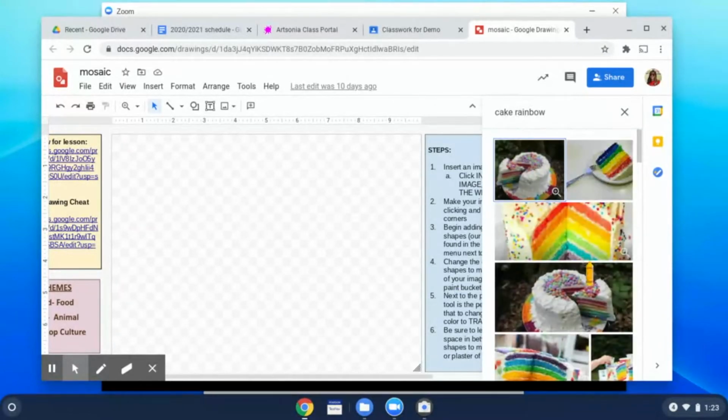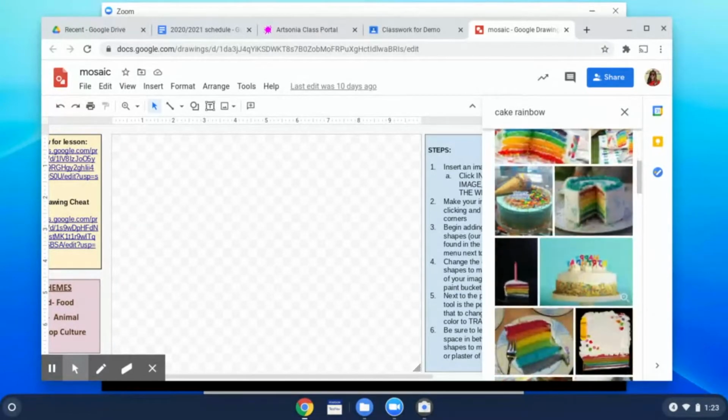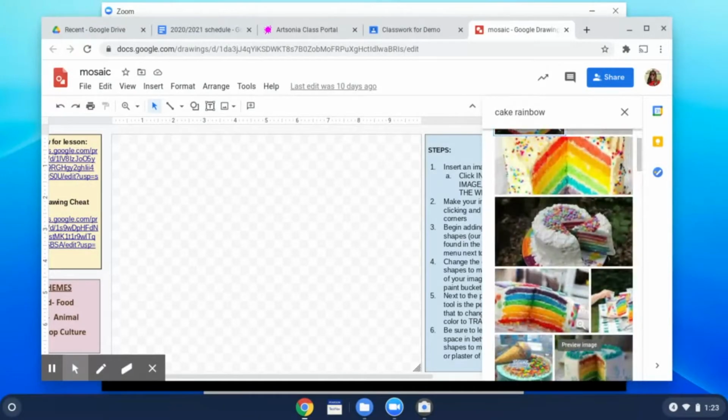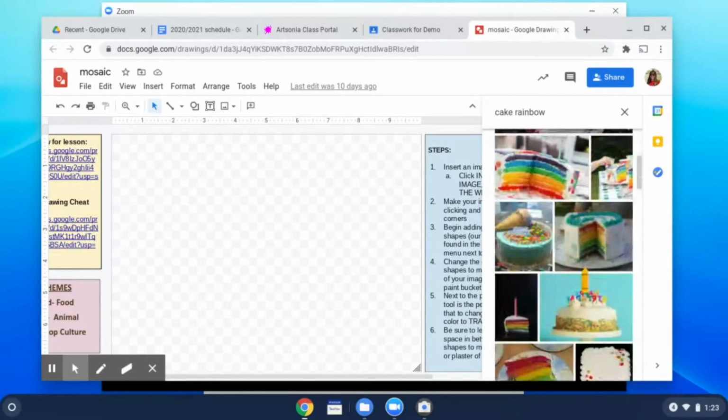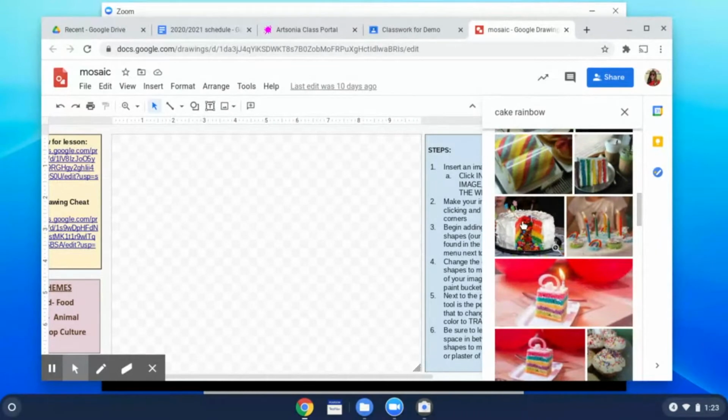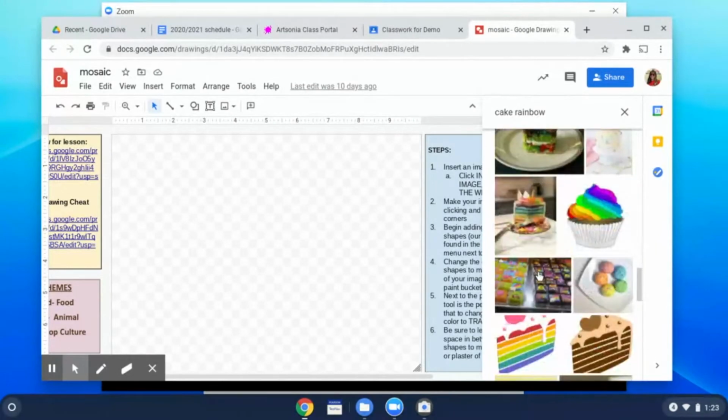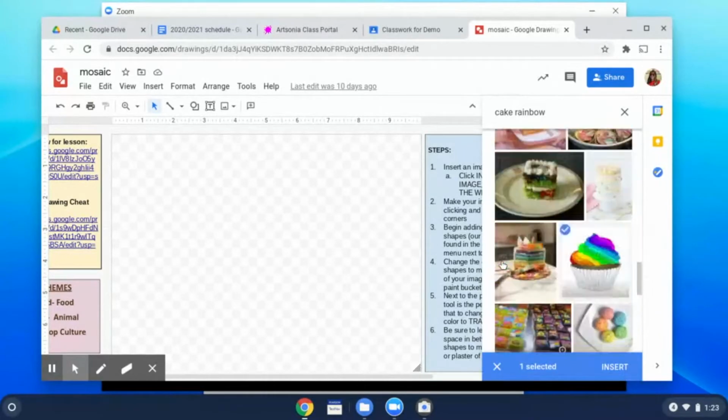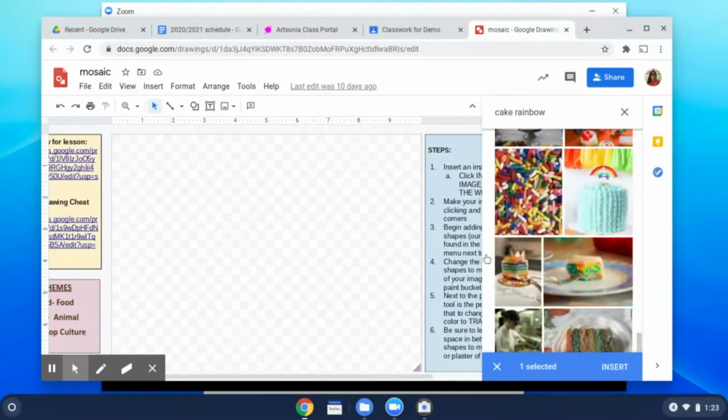A Google search bar will pop up, and you're going to type in whatever your theme is. So if it's food, think of something specific that you enjoy, like, I don't know, a rainbow-colored cake. If it's an animal, pick an animal that you like, such as, I don't know, Grumpy Cat. And if it's pop culture, pick something from pop culture. You select your image once you've found the one you like, and then you will click Insert.